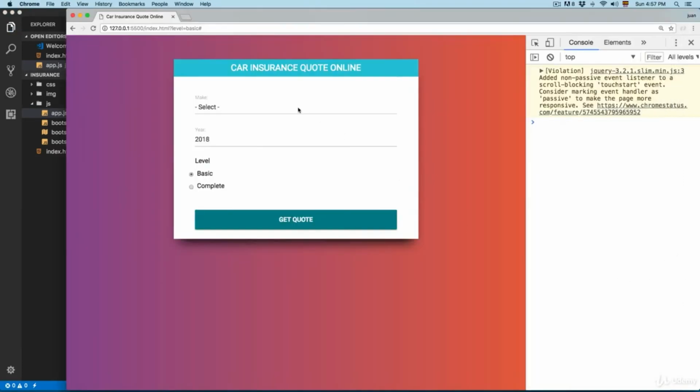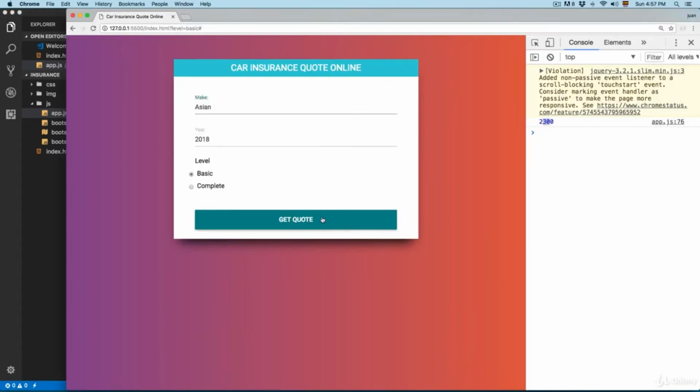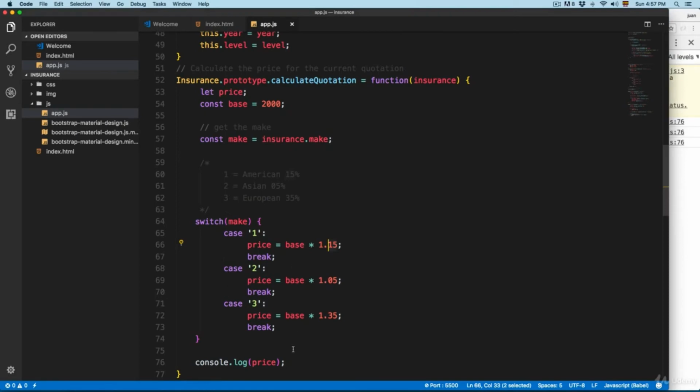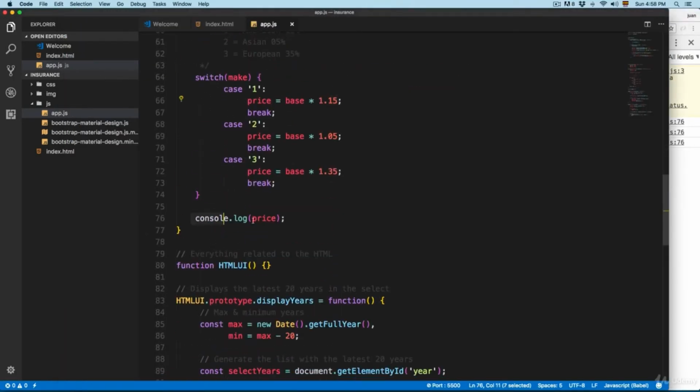And for example, if you add American right here, and then you try to get the quote, you can see that we have $2,300 or euros, it doesn't really matter, but you can see that it multiply the base and it increased the value by 50%. If you change this to Asian, you can see that we have a different value, and also for the European, it's going to be a different value. So this is working just fine. So doing this, we're gonna print or return different prices based on the model of the car. So we're gonna remove this.